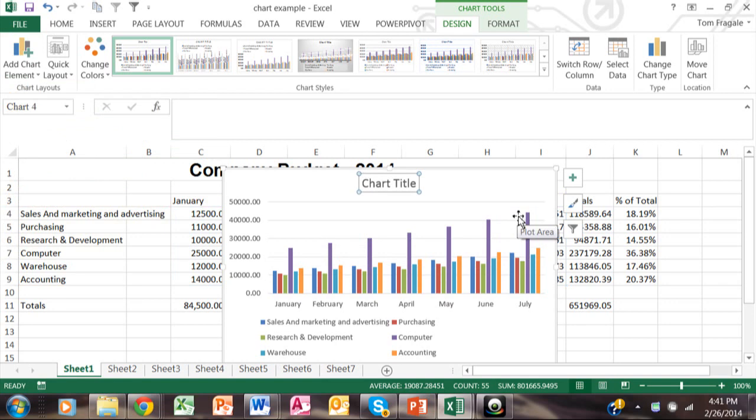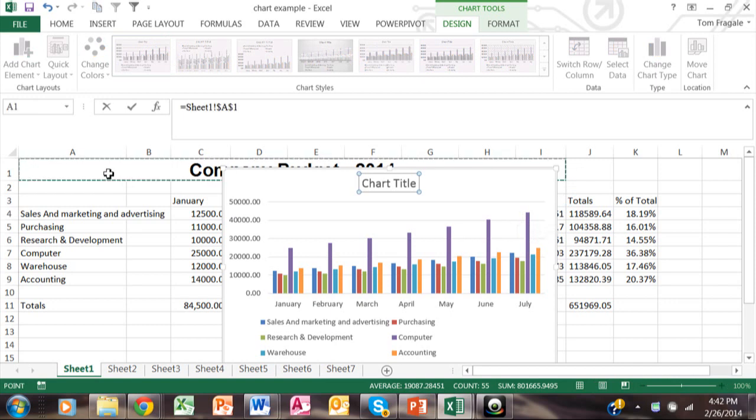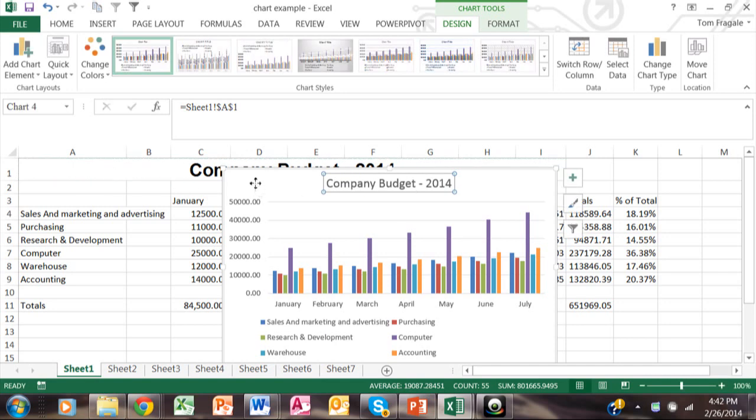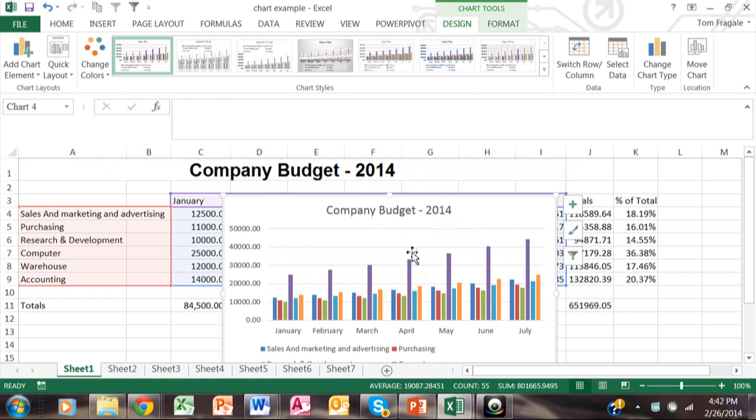What you want to do is you want to type in the equal sign and you actually want to click on the cell that you want to take the data from. I'm going to click on cell A1 and then hit the Enter key. Notice how my chart title says Company Budget 2014.